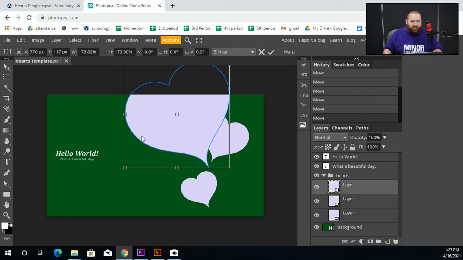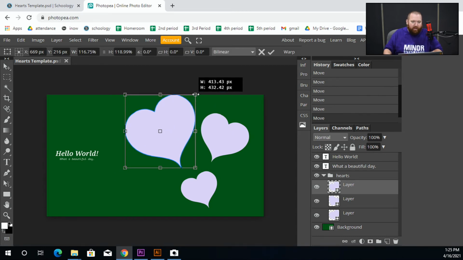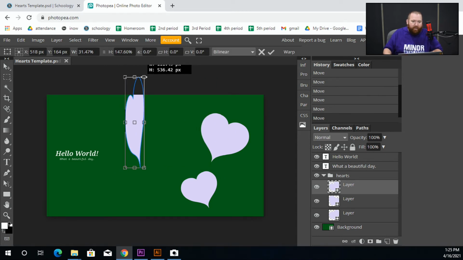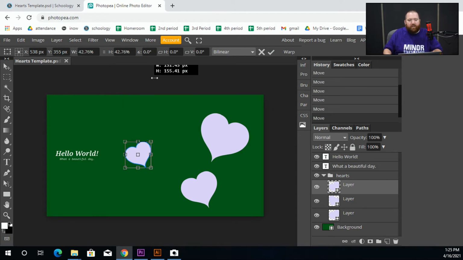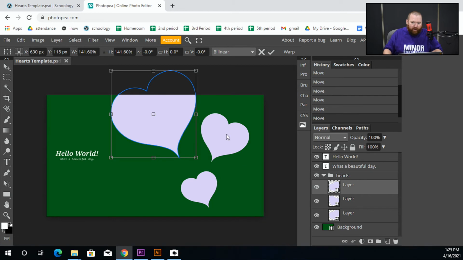And I'm holding down shift as I do it because you don't want to squish the heart. All right, don't do that. I'm doing control Z to go back. So hold down shift to keep yourself from doing this, and it'll make it where it scales proportionately. Your X and your Y will go out in the same direction, okay?